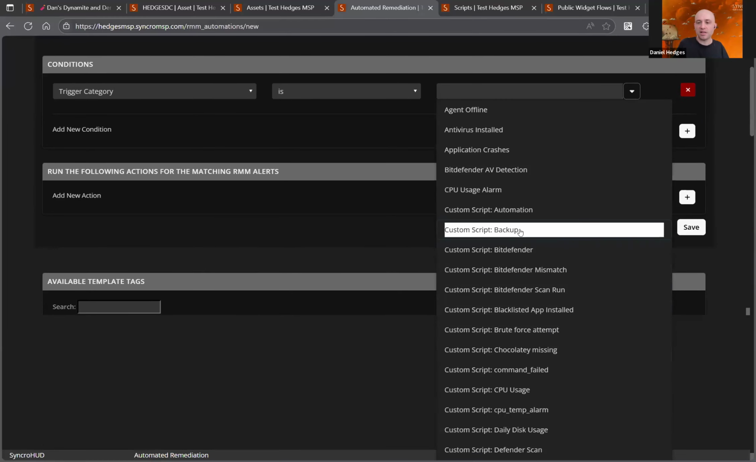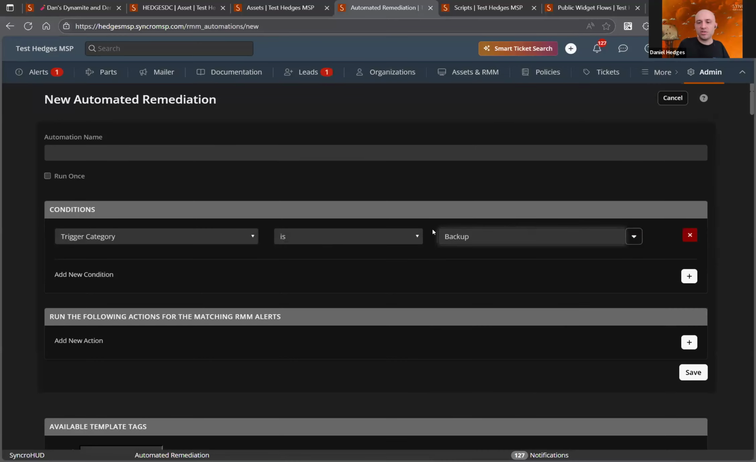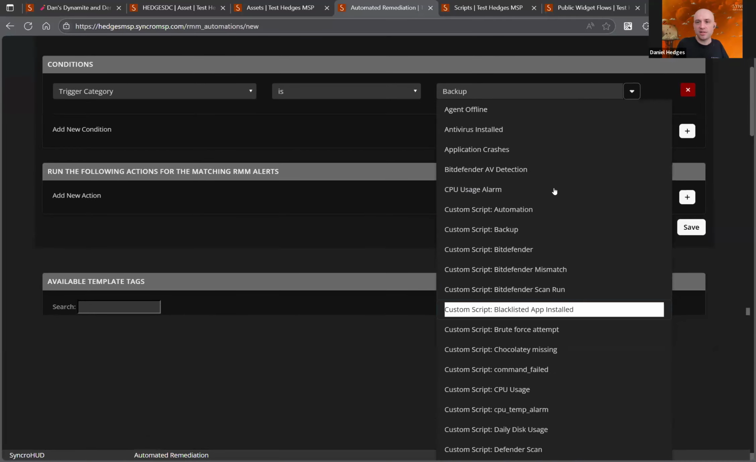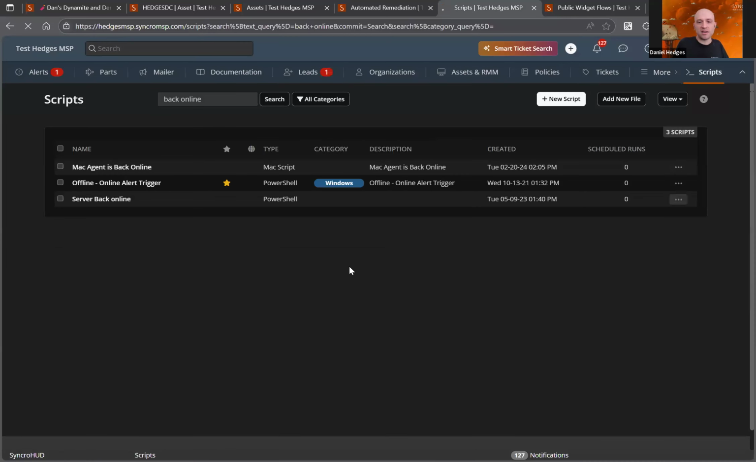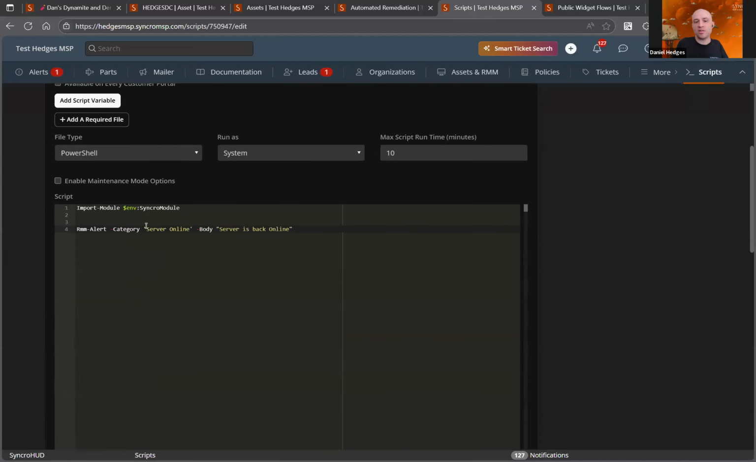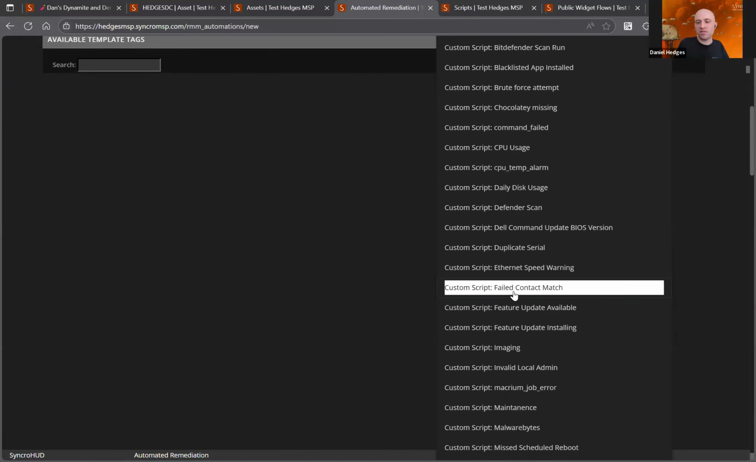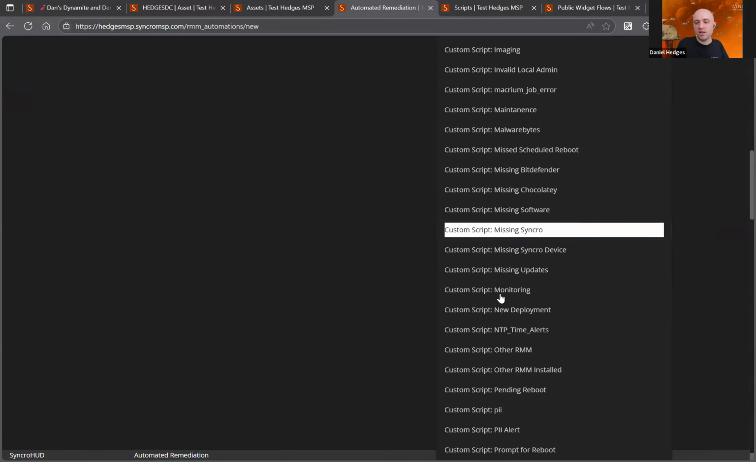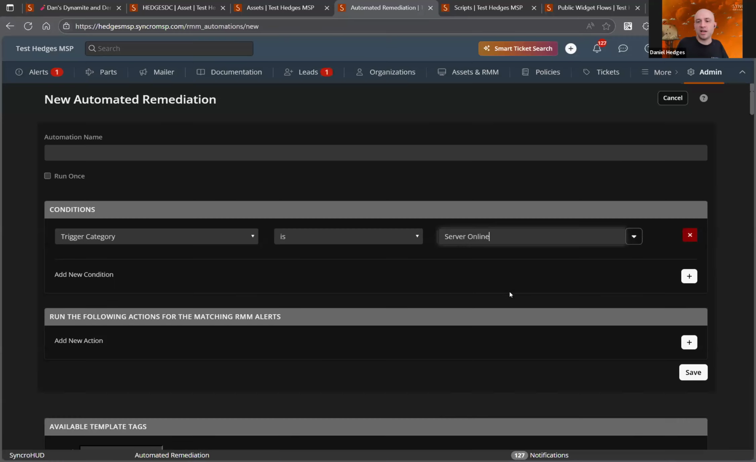What do I call it? So you choose your custom one here. Not backup. What was it called? Oh boy, failed again. What do I call it? You can call these whatever you want, by the way. There's no rule on how you can call these. So I called my new RMM alert server online. So in my big long list, we'll find it here, server online.